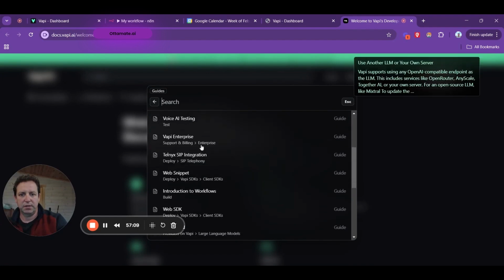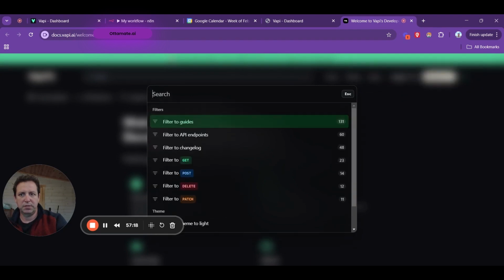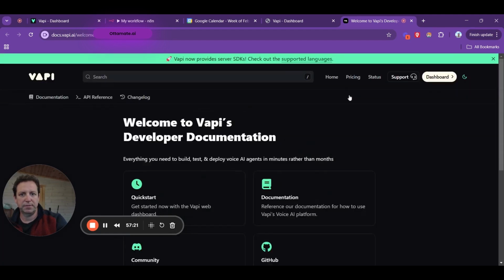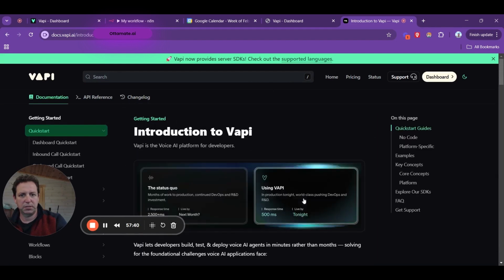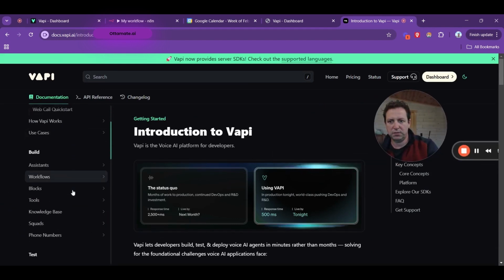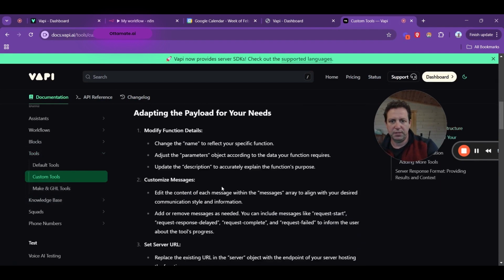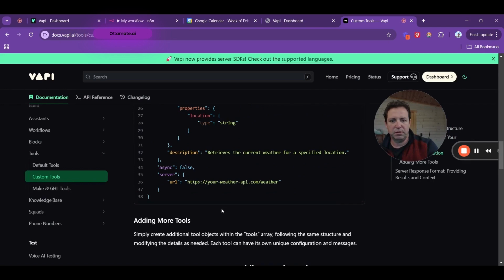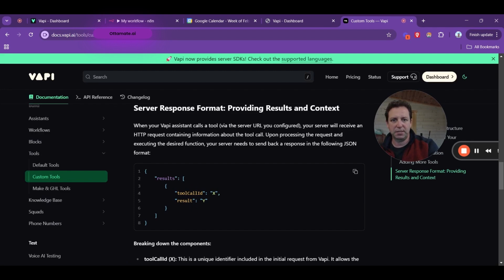Let's see. Now we want to go to, and you know what? Sometimes it's just easier to ask AI. So let's go back to, so we can go to documentation here. We can look at our systems, workflows, tools, custom tools. And so this is going to show you, whenever you can't figure something out, it's always good to go back to the docs and check out the documents and see what you want.